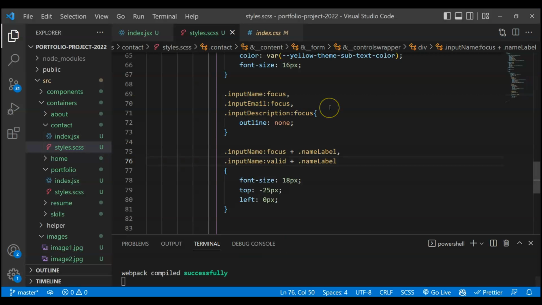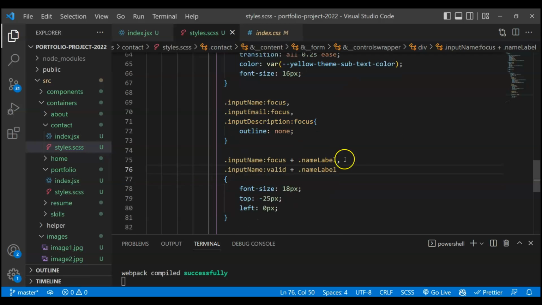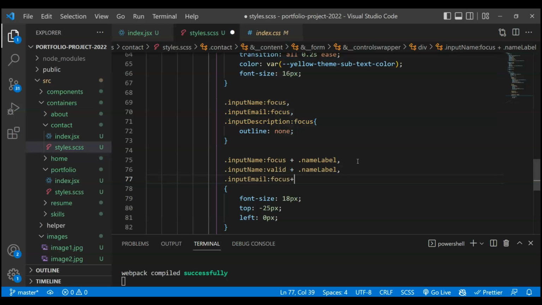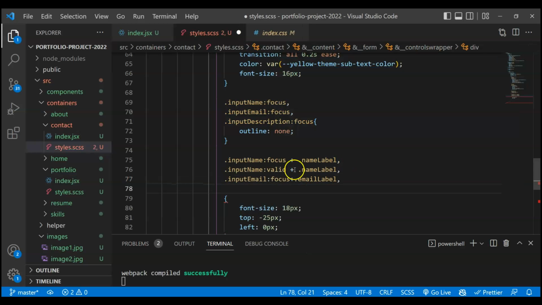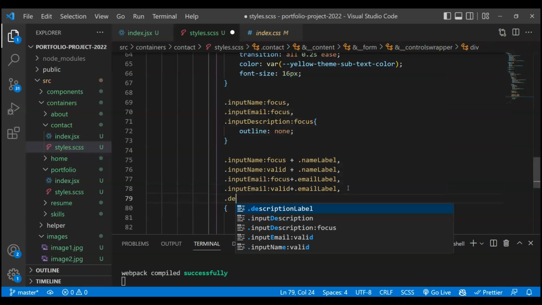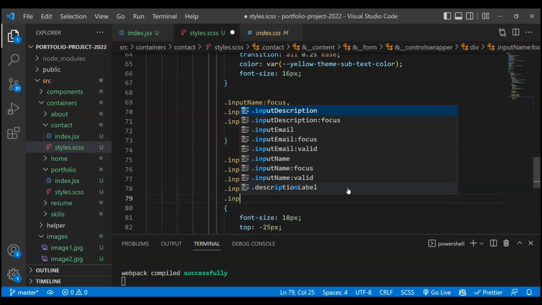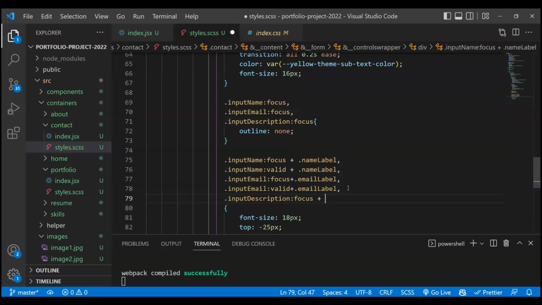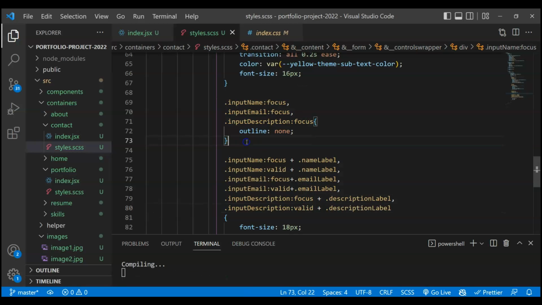So now this is very simple. So you have to do the same. Basically this is a copy paste. So I'll do the same for input email focus plus dot email label, and the same we have to do for this valid part. So I'll just copy this, and this will be valid. And the next what we have to do, basically we have to do for description. So this will be input description colon focus plus dot description label, and we'll just copy this, and we'll do the same for valid. Sorry, this will be for valid, and I think now this will work.